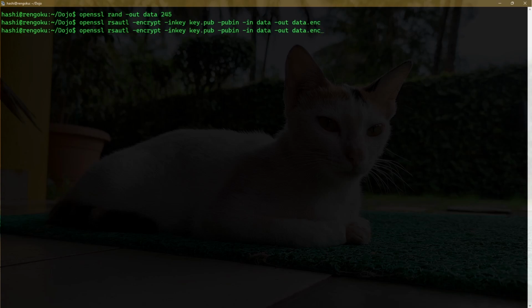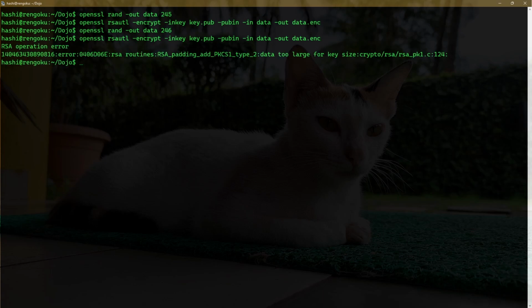Let's see what happens if I increase the size of data. So instead of 245, I will now use 246. So I have just generated 246 bytes of data. Let's try to encrypt this data with the same command, and I get an error. This error clearly says that it is related to PKCS1 padding, and the reason it says is that the data is too large for the key size. And this proves exactly what is written in that RFC document.